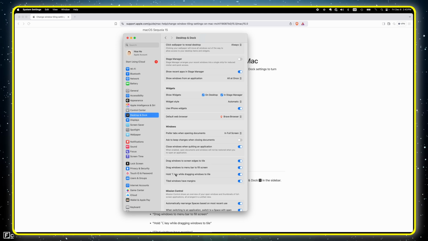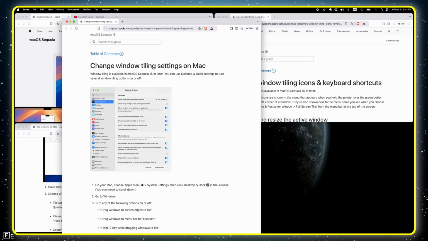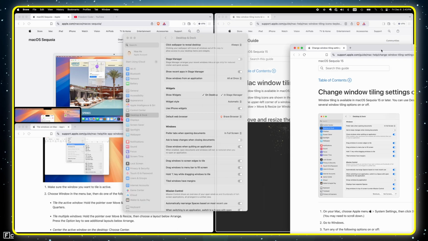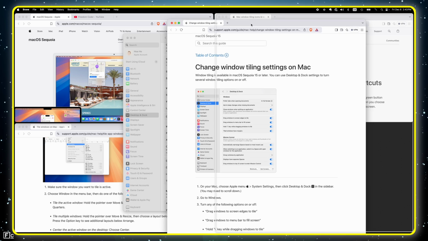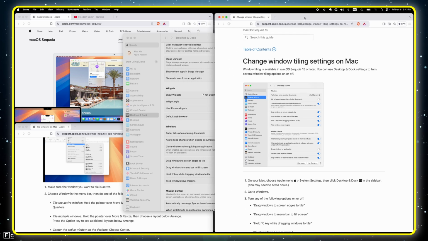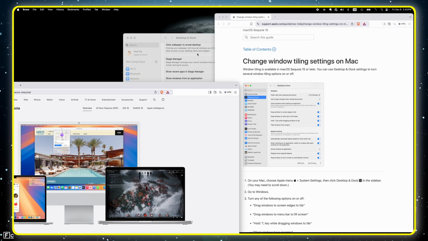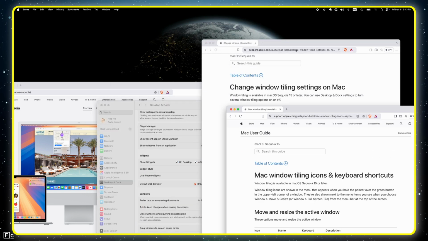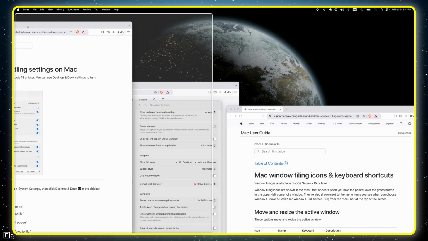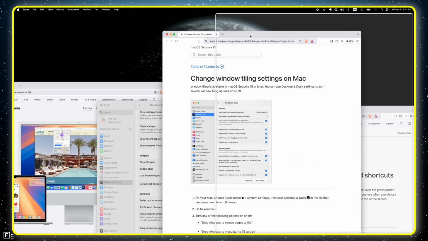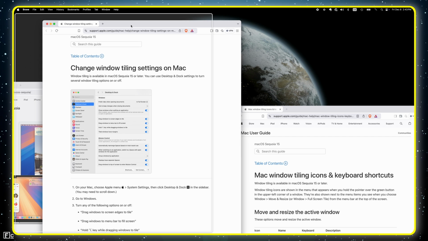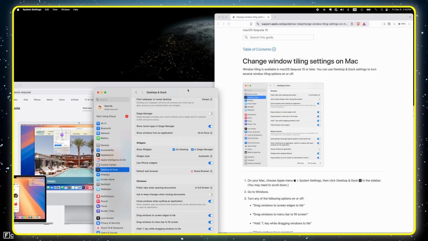So what does it mean? If I drag a window like this and I hold the Option button, it allows me to snap. Let me move it out of the way. So you can see it shows the snapping area. So it's helpful in that case.